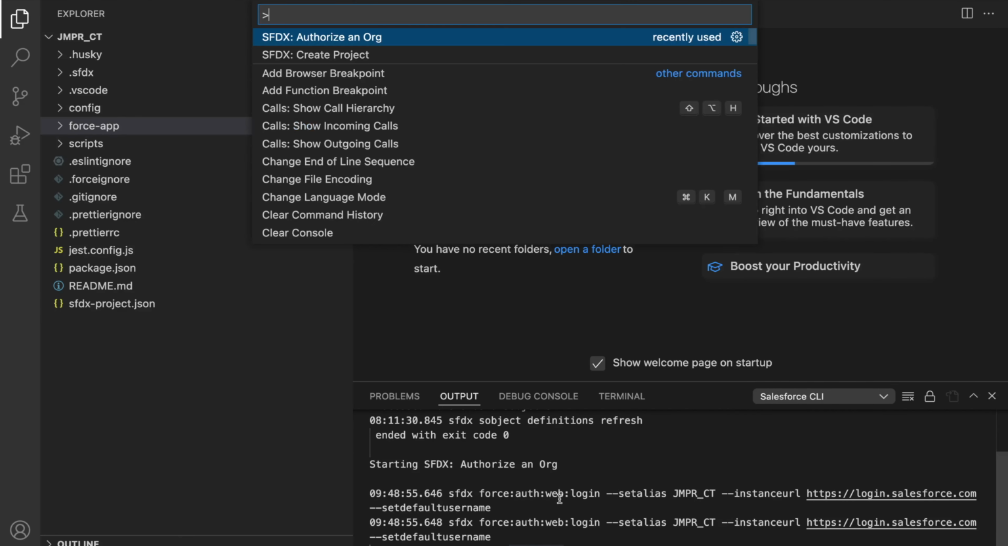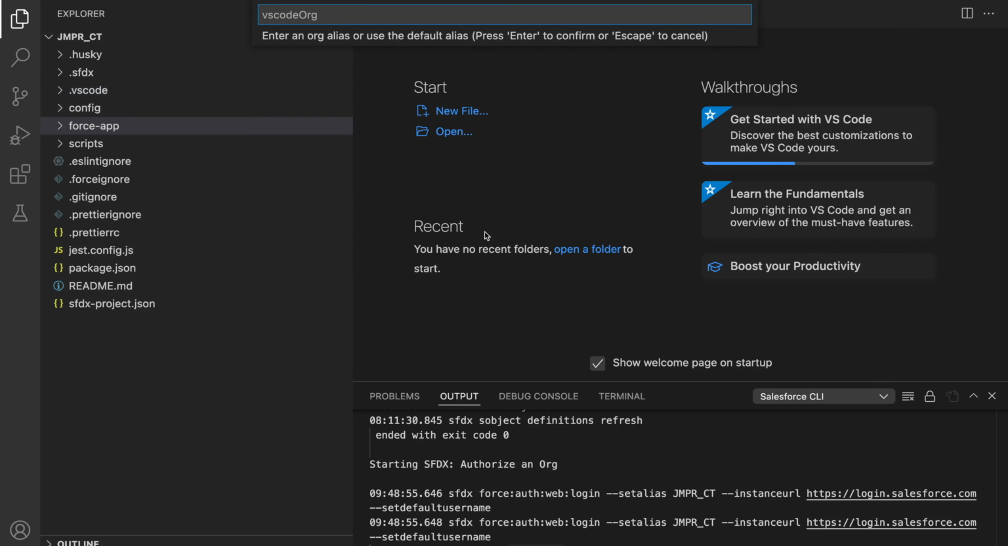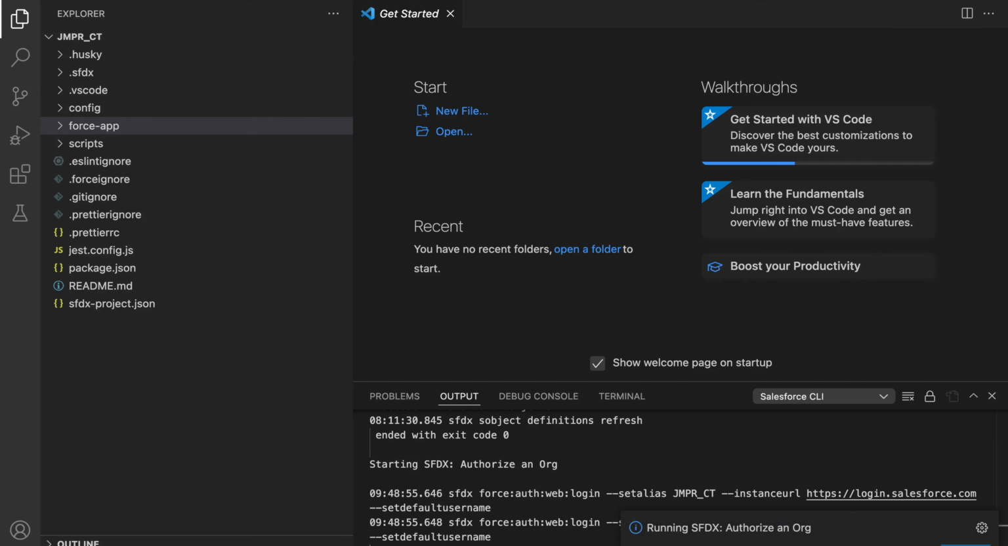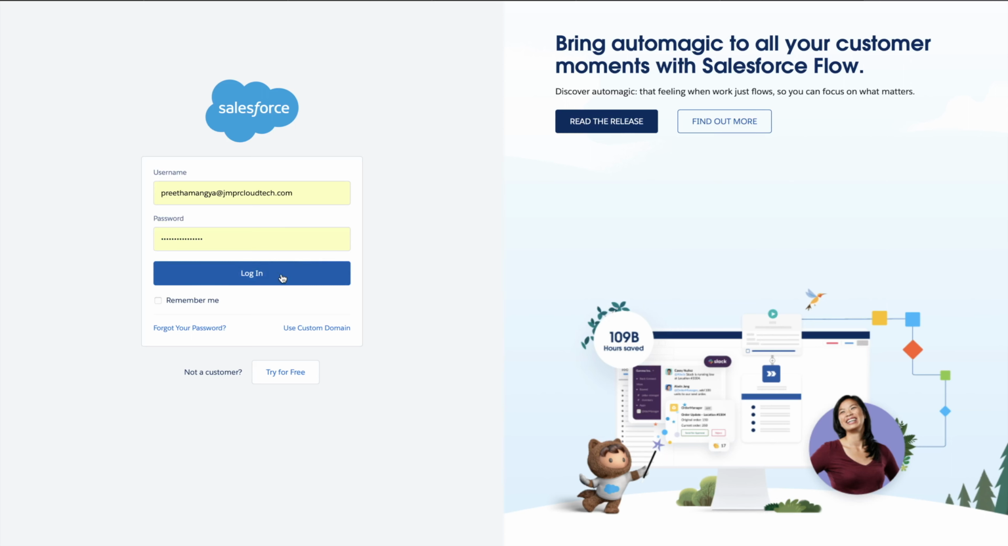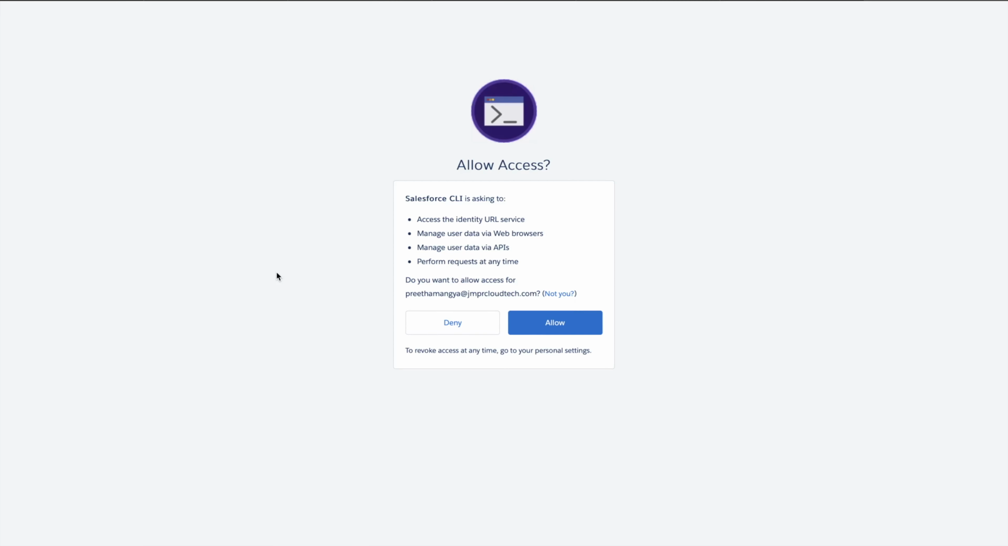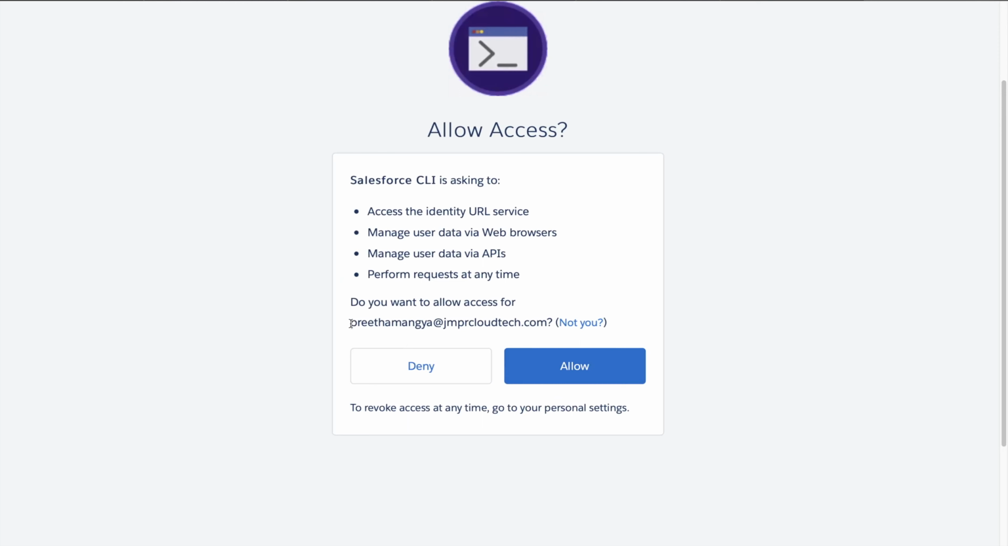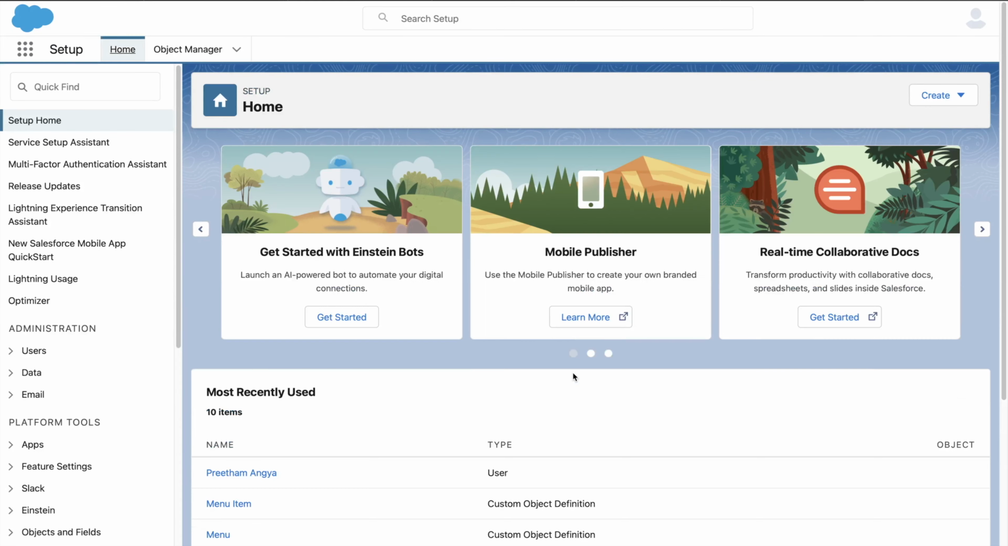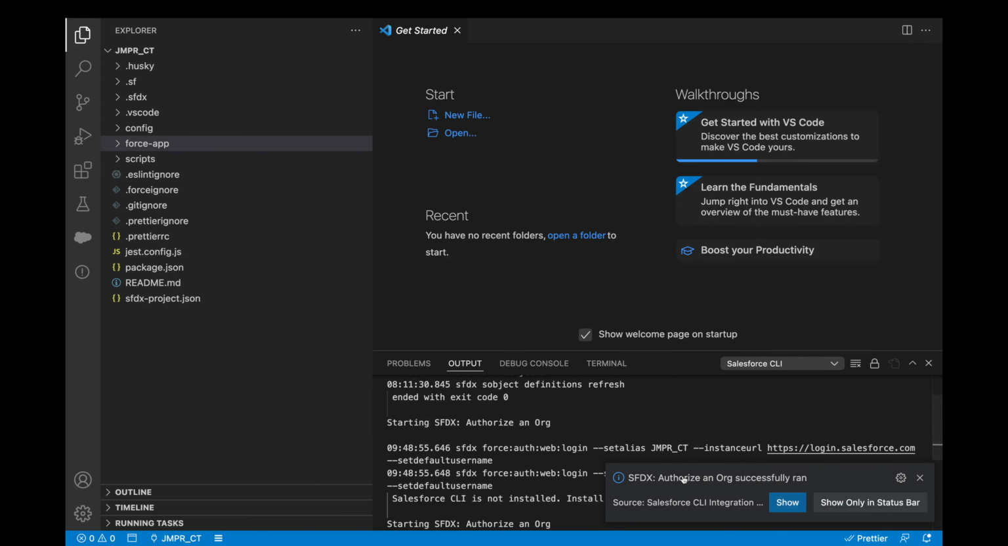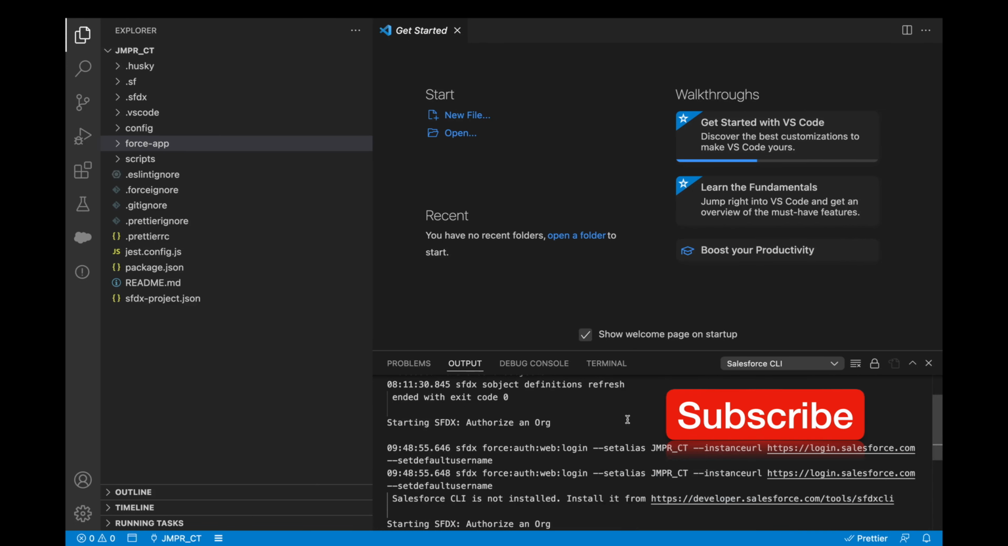Now, if you go back and run the command SFDX Authorize an Org, it opens up the login screen in our default browser. After logging in, verify the displayed username is yours and click on Allow. After successfully completing these steps, go back to VS Code to see the status: Authorize an Org successfully ran. Now you have your VS Code setup ready and can start creating new Lightning Web Components.